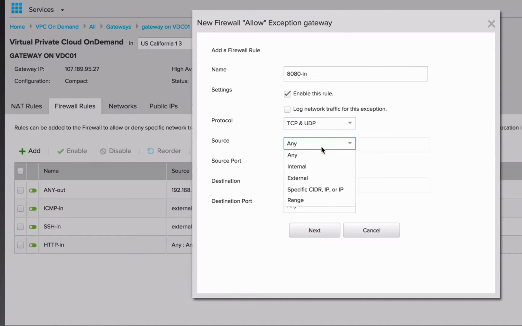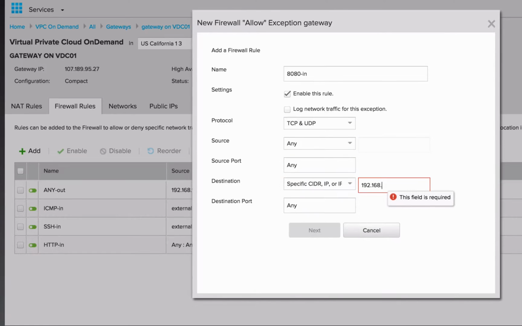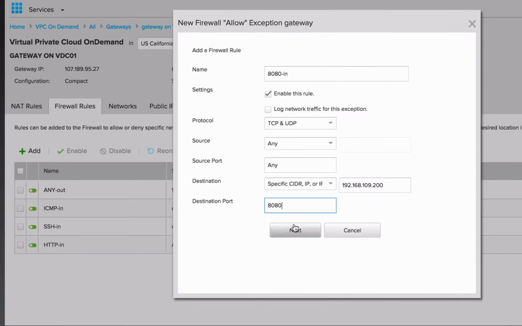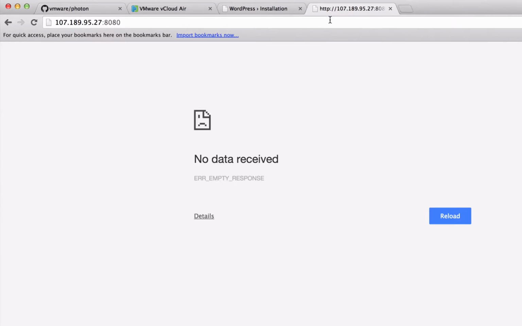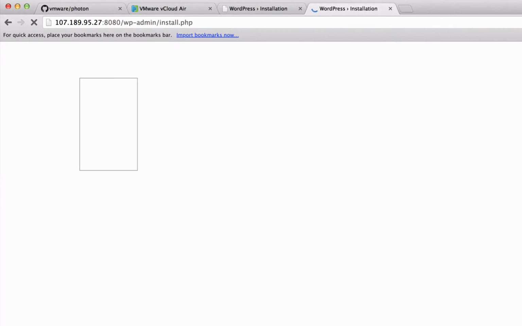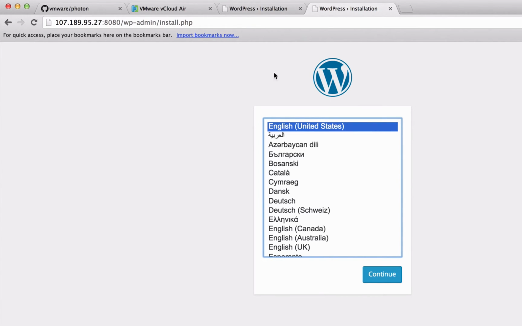Now, of course, we can't access this until we create another firewall rule. So this time we're going to set the IP address as the internal destination. Let's access our Docker container at port 8080, and now we actually have our WordPress installation screen. So now we have multiple Docker containers running inside of VMware Photon, all running inside of vCloud Air.